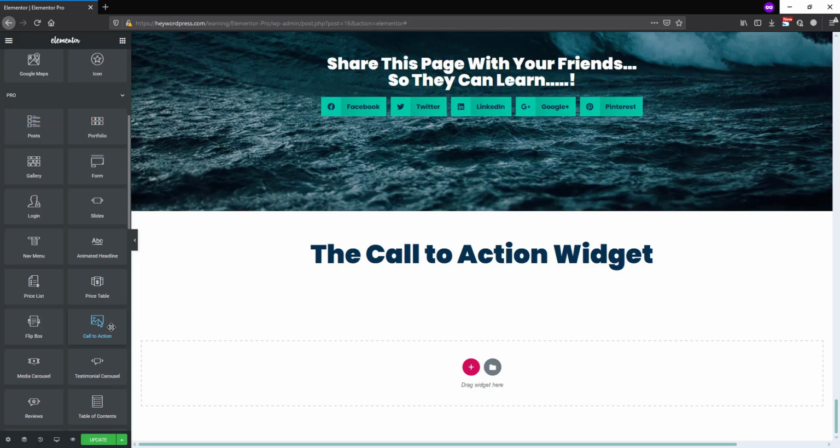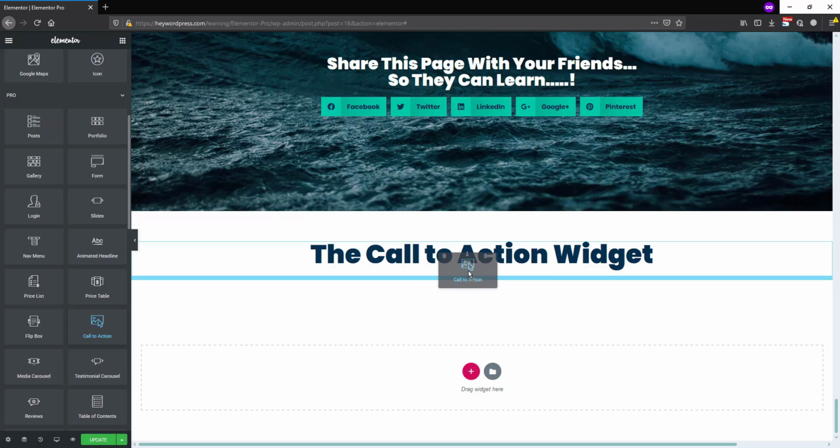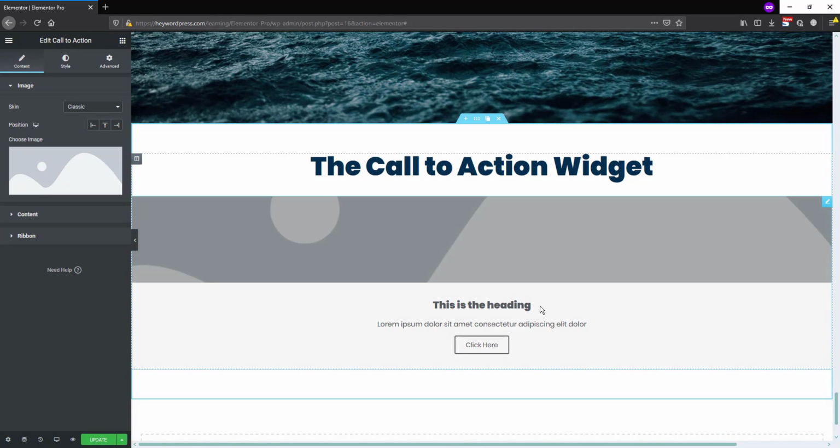Alright, so this is the call to action widget. Let's first have a look what options we have for this widget. Let's drag it to here. Okay, so this is our call to action widget. At first here is the image, then here is title and description. Next we have a button here. Okay, let's check the options.